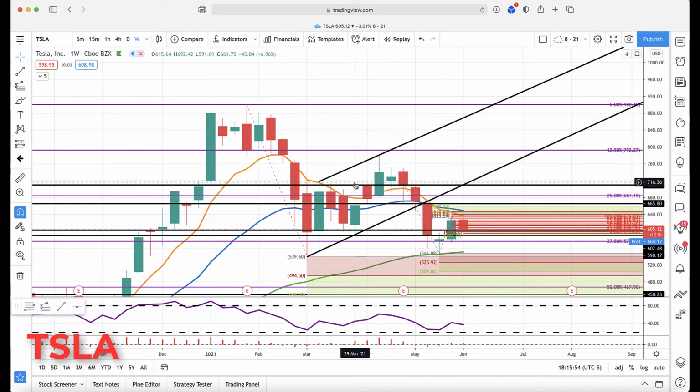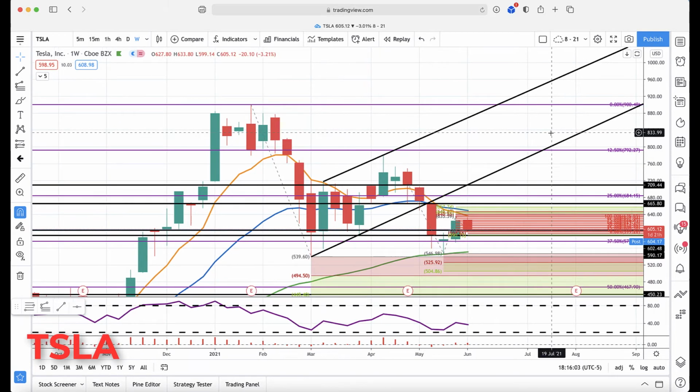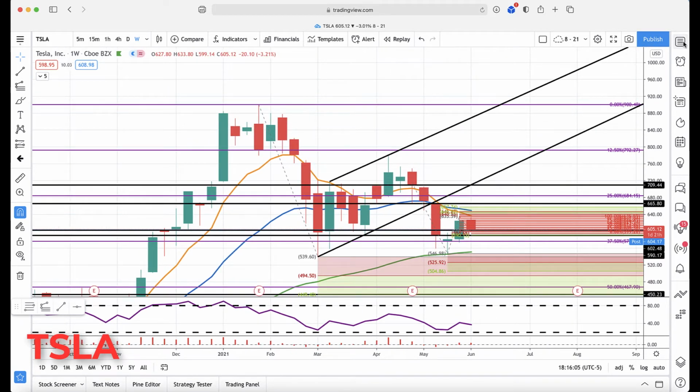You want to check that it's reversing a move. A double bottom is a reversal pattern. A double top, you just flip this upside down, same thing. It's a reversal pattern. It has to reverse a move. Let me show you one.